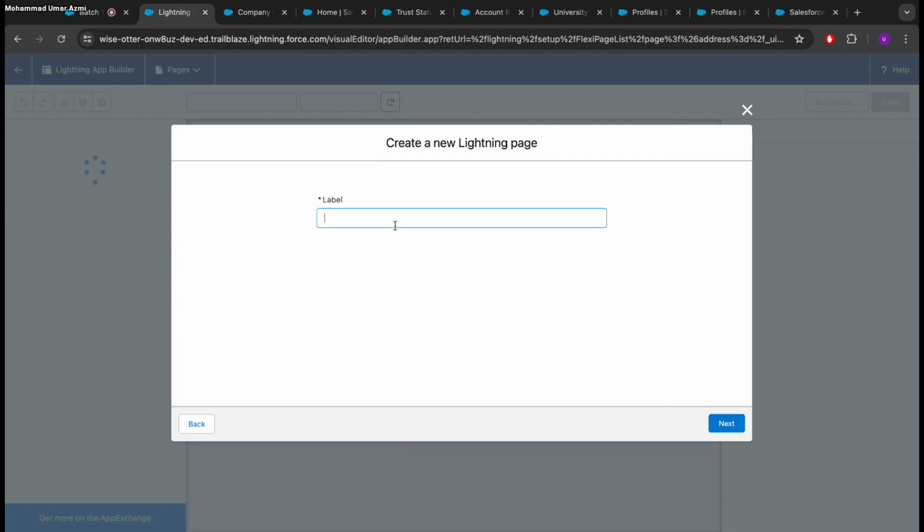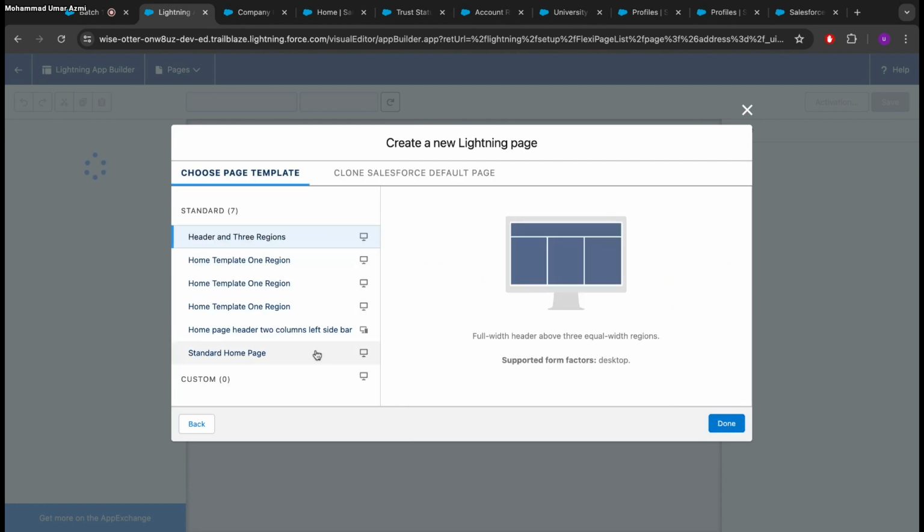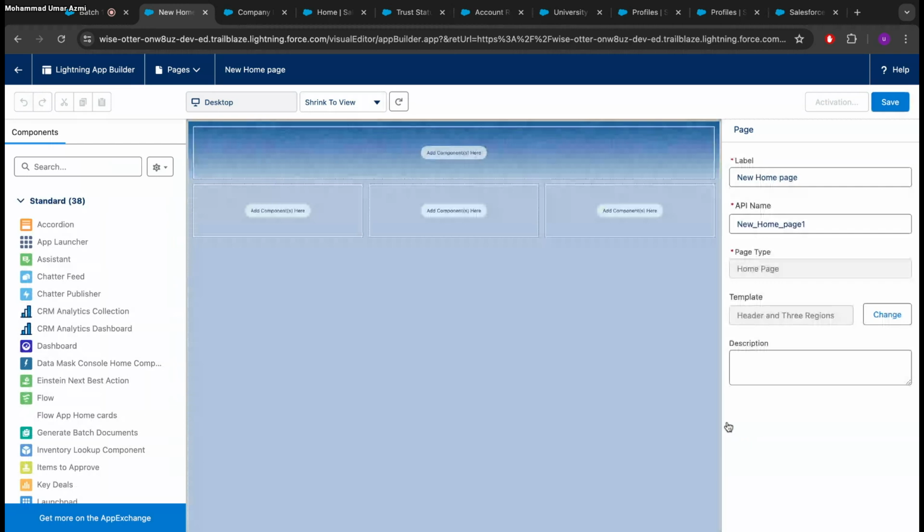I'll have to give a label as new homepage. I'll have to click on next. Then you'll have to give the segments, how you wanted it to be. For an example, let's quickly take this, and then you have to drag and drop the components from here.